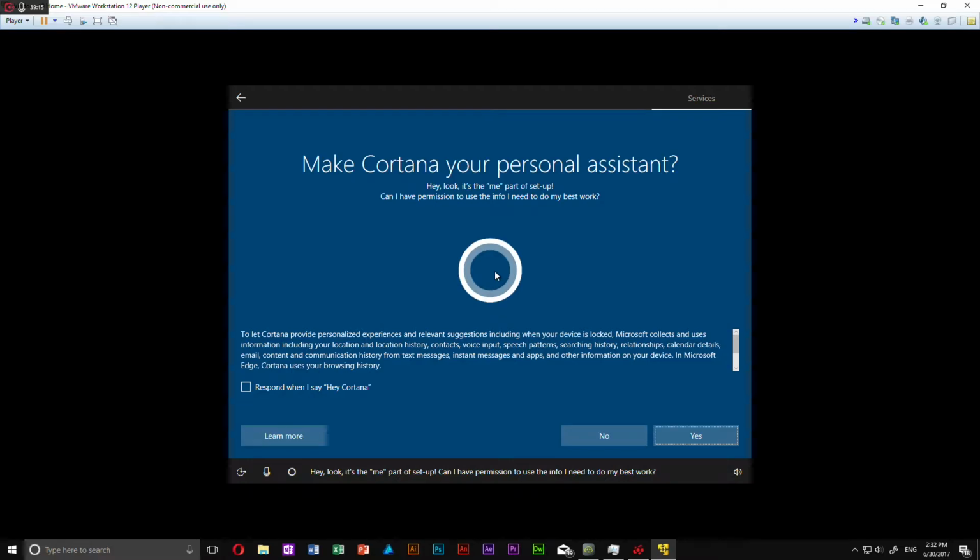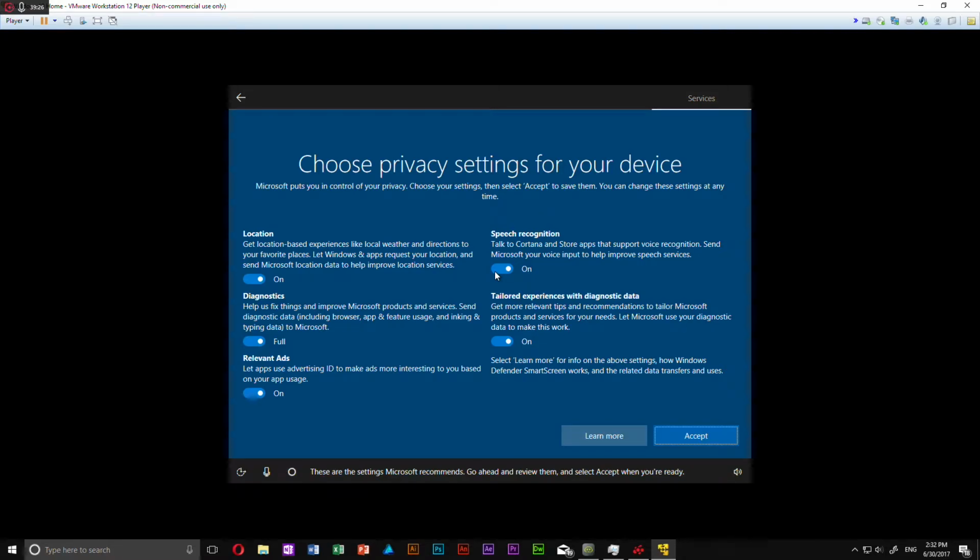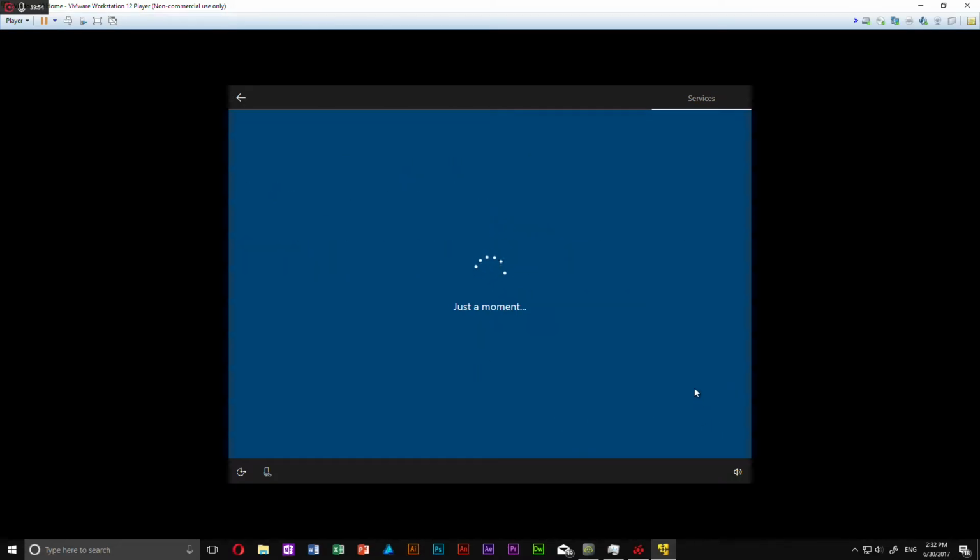Okay. Hey, look, it's the me part of setup. Can I have permission to use the info I need to do my best work? These are the settings Microsoft recommends. Go ahead and review them, and select Accept when you're ready. Here you can change the privacy settings and things. If you don't want this all set up like this, that's totally fine. I'll just keep them all like this for now. I might change them later, but for now I'll just leave them as is and accept.